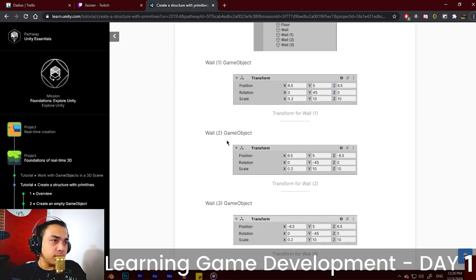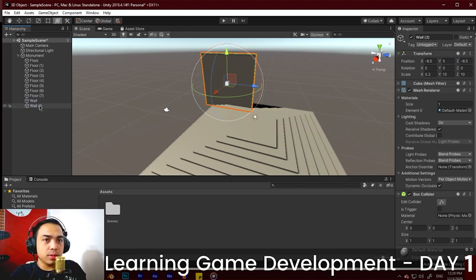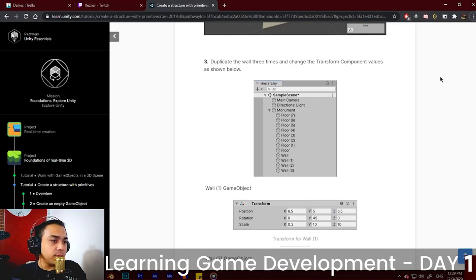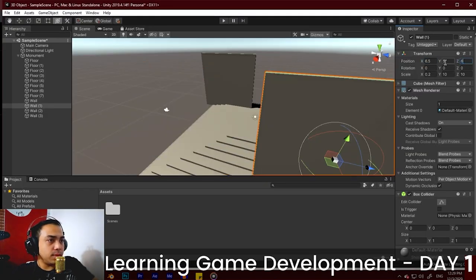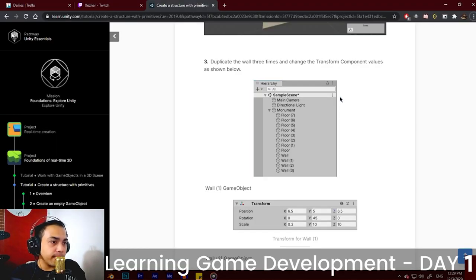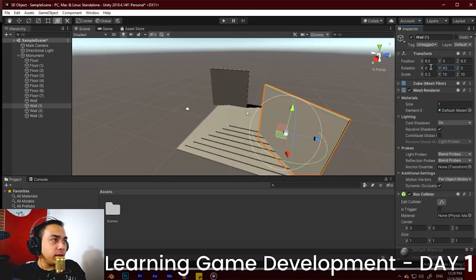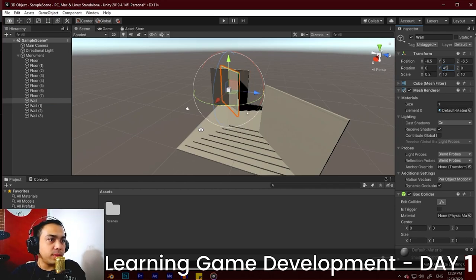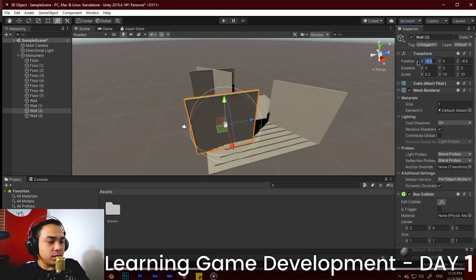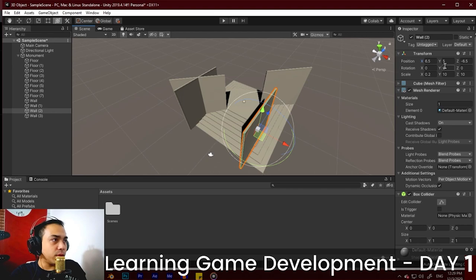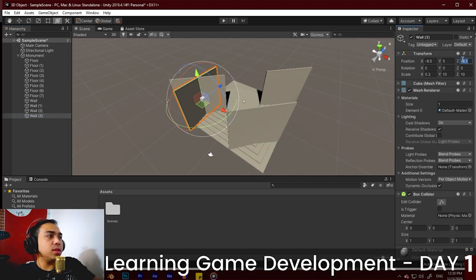Duplicate the wall 3 times. You will have the same value, just different rotations. Okay, 1, 2, 3. So the same scale value, change the position to positive and positive 6.5. Then rotate it 45 degrees. Did he rotate the first one to 45 degrees? Then for wall 2, he basically just made this positive for it to be on the other corner. Then this one, he made the z-axis positive.